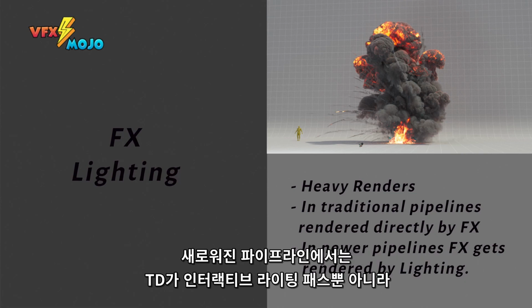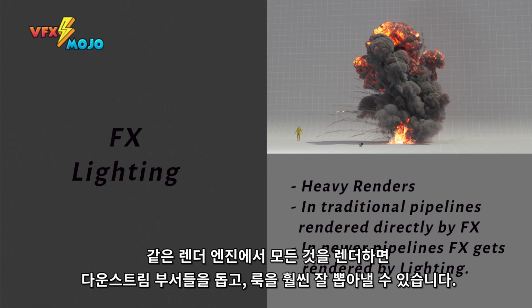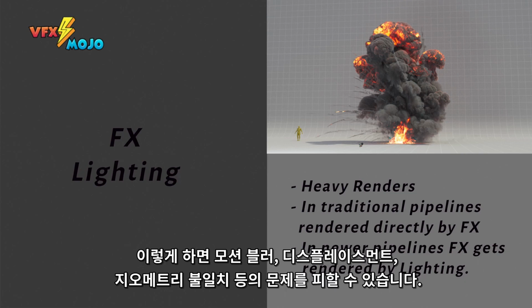In newer pipelines, we are starting to not just render interactive lighting passes in 2D, but also the actual effects for better lighting integration. The ability to render everything in the same render engine can help downstream departments and often improves the look a lot. This avoids problems like motion blur, displacement, or geometry mismatches as well.